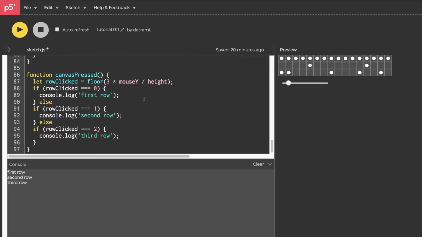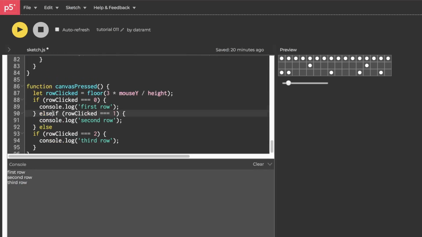Let me see if I reformat it. It'll work. No. Okay. We can just do this. Clean it up a little bit.